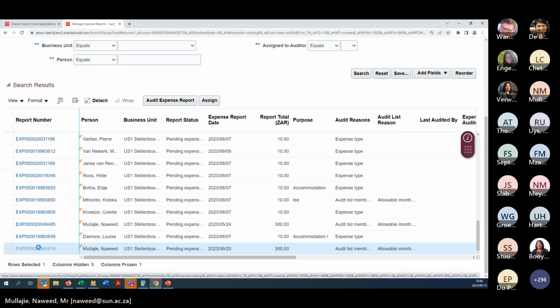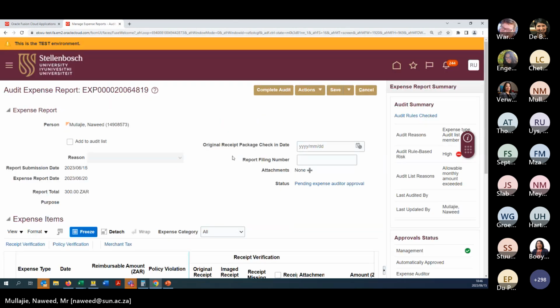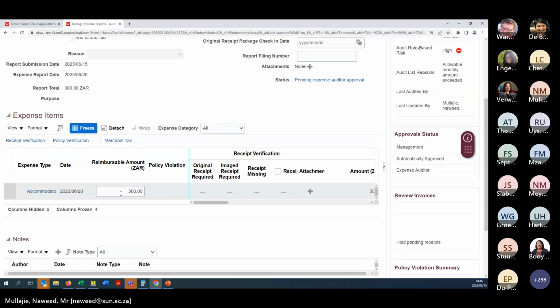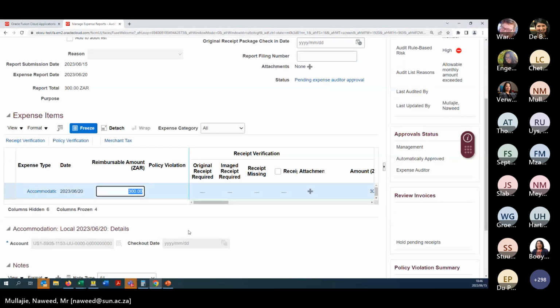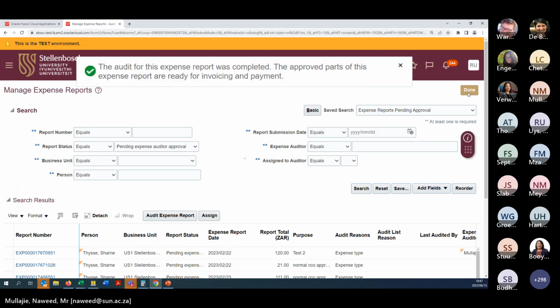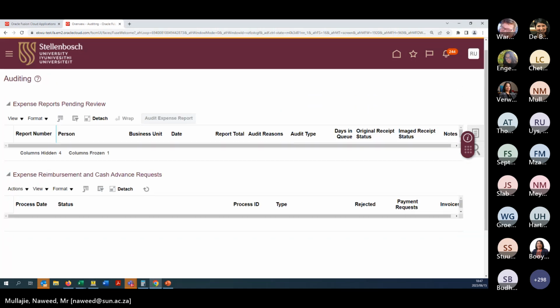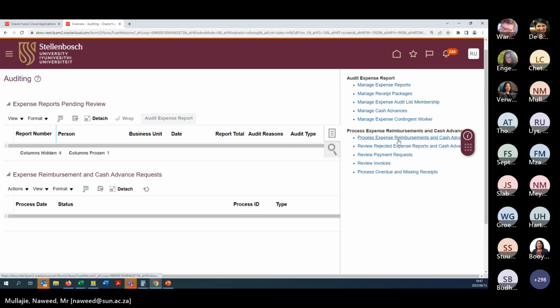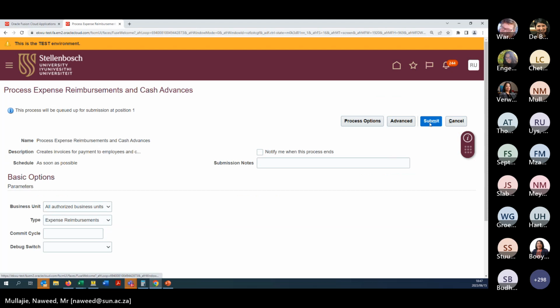As the expense auditor, I would go in, and there's a whole lot of options for us to use here. But the one thing we would do, and that's the most important thing for a lot of the questions that came up, how do we claim less, how do we pay out less than the actual calculated amount? There's my 200 Rand. I've changed it. Complete audit. Done. And just so that I can show you for completeness, it should work. Submit.